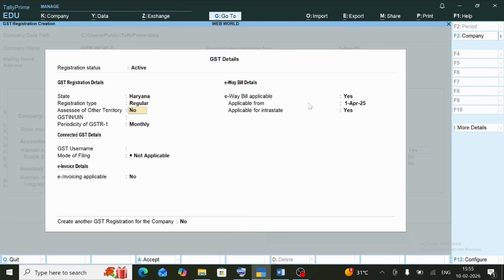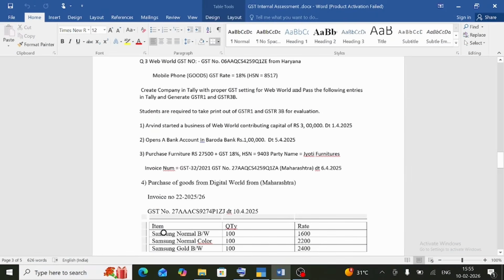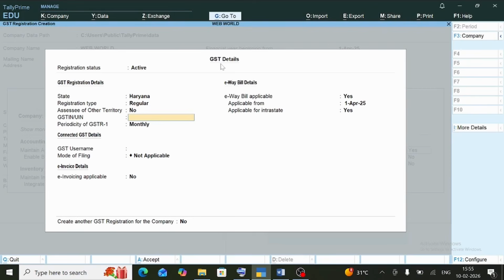SEZ or other territory, no. Then you have to write GST number here. GST number I am taking. GST number. Then we are filing monthly return. If you are filing quarterly, you have to choose quarterly.